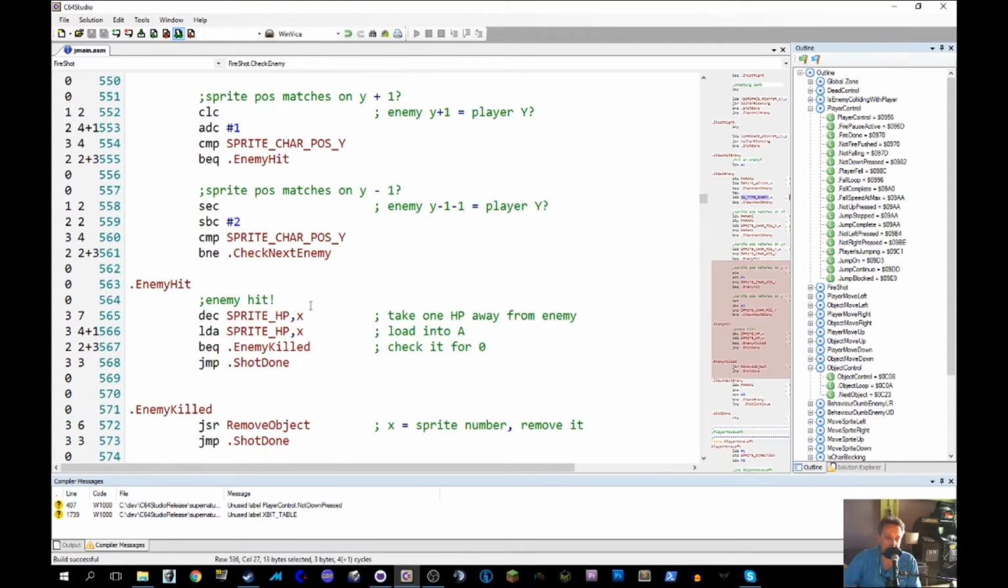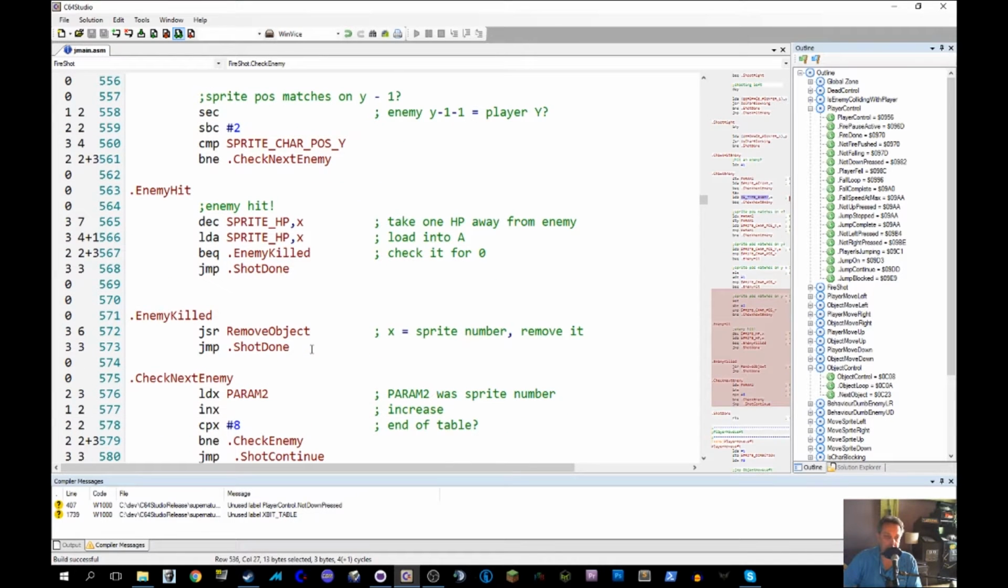If the enemy is hit, then we decrease that enemy's health points by 1. So 1 hit is 1 hit point, or health points, whatever. We load it in, we check it. If it's 0, then the enemy was killed, and otherwise the shot's just done. You know, we're ready for the next shot. We have to shoot him again. If the enemy was killed, we just remove the object, and then the shot is done.